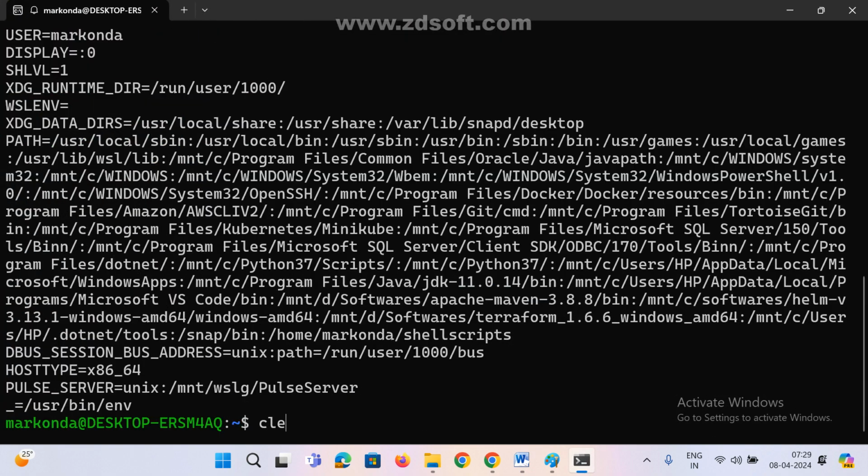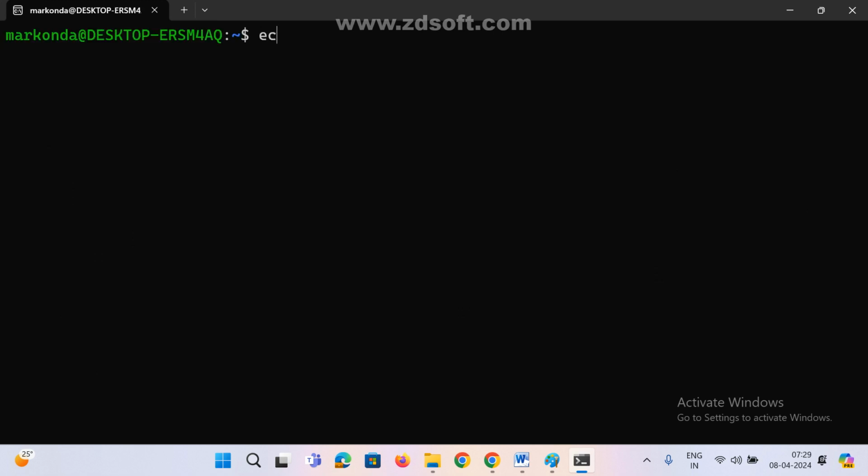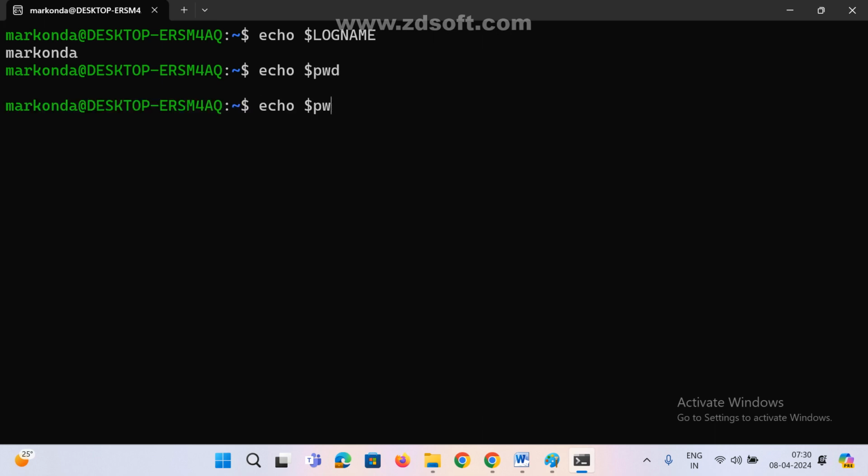See here, echo dollar LOGNAME, uppercase LOGNAME. And echo dollar PWD. It won't come unless we give all uppercase, right? PWD. So present working directory. What is the present working directory? So these all are the system variables.